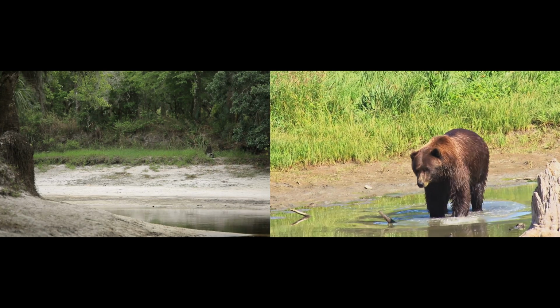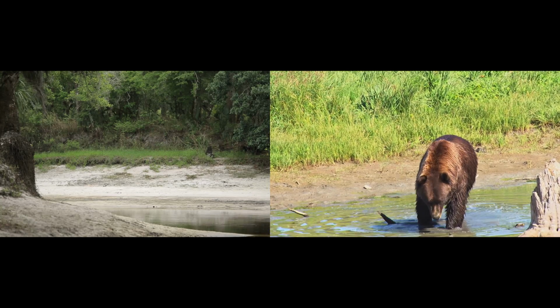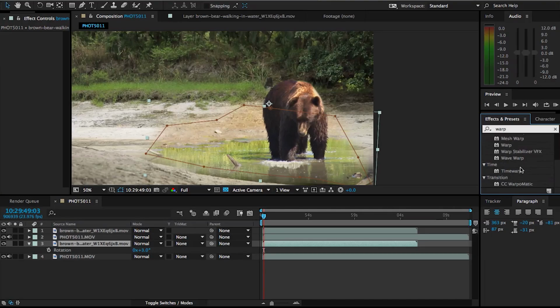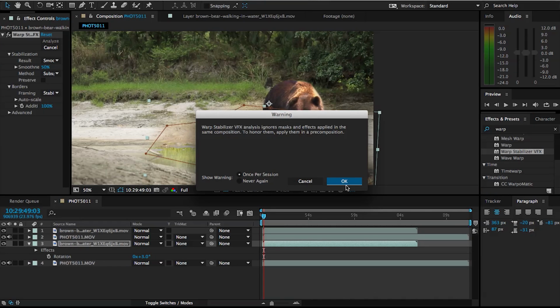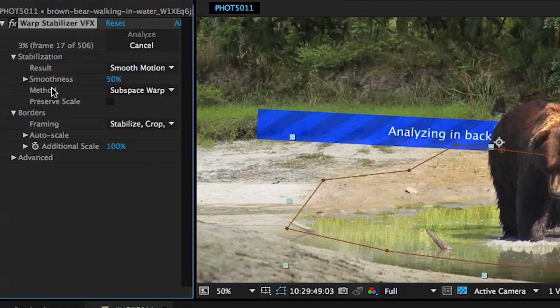Another issue that we run into with this footage is that there's a little bit of movement in the bear footage, and our shot is actually a static shot. So in order to fix that, all we need to do is just drop warp stabilizer into our bear footage. As you can see, it's going to analyze from 0% to 100%, and once it's done, it's going to smooth out our footage. But we don't want it smooth, we actually want it with no motion.